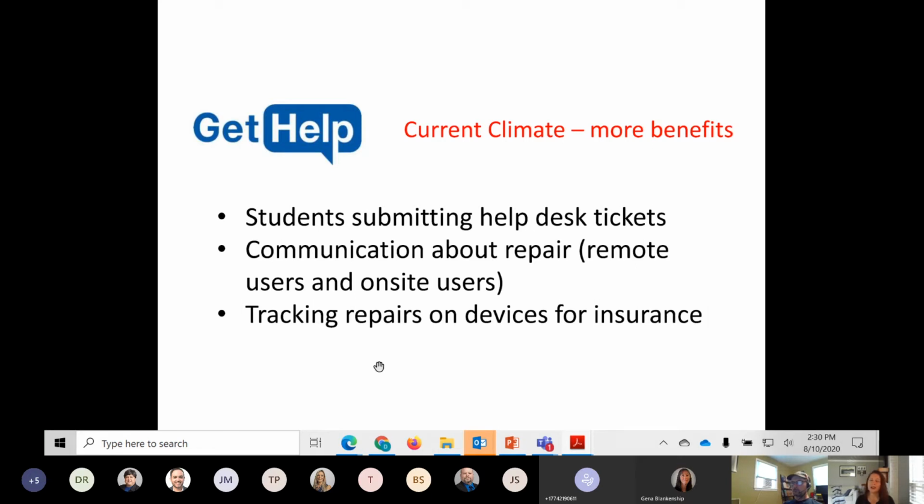We know that now more than ever, students have their own devices and they need repairs and help. They are submitting help desk tickets. So we're going to talk about some ideas or suggestions for how students are using GetHelp, and the communication about that repair, whether that's a remote user or an on-site user.